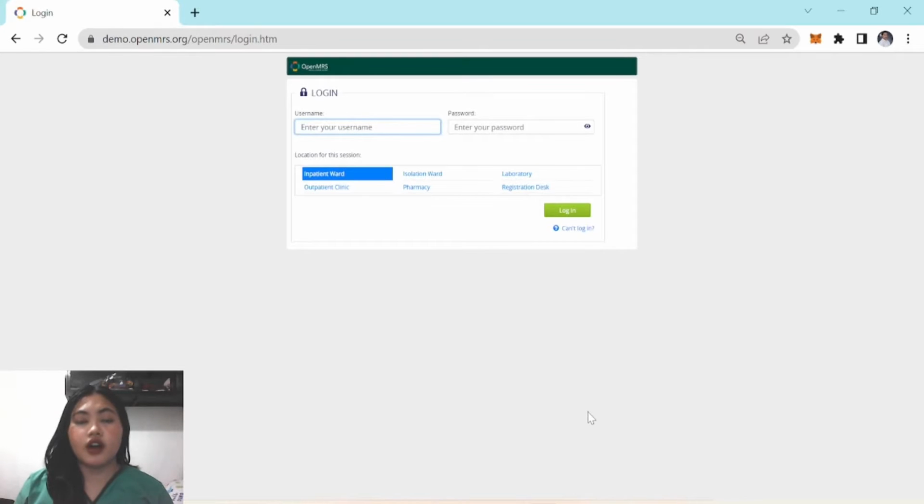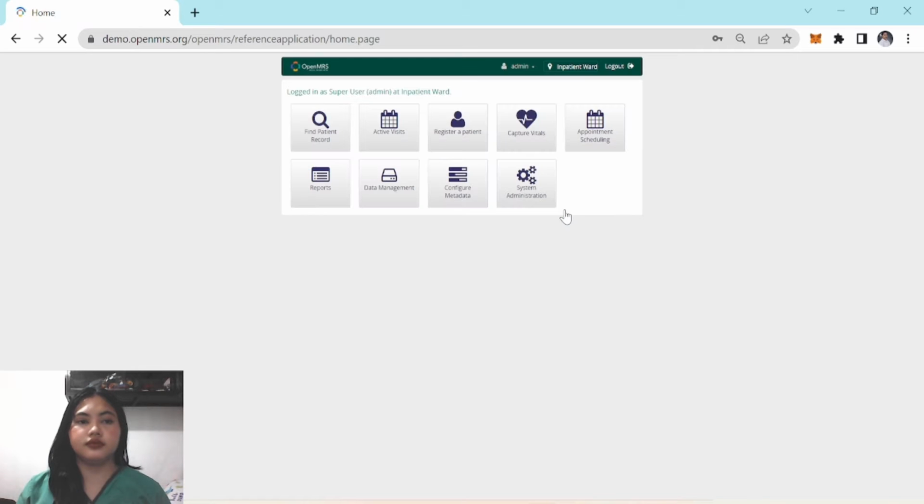So to start off, I already looked for a patient and gathered necessary information for us to input later. So now let's go and log in to OpenMRS. Then click the inpatient ward. And then now let's register our interviewee as our patient.